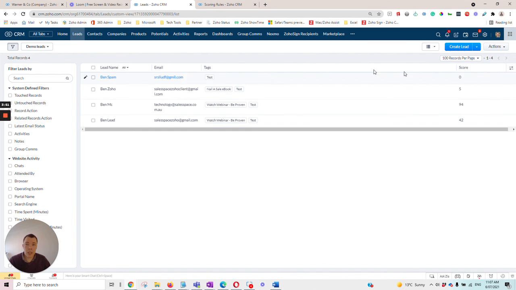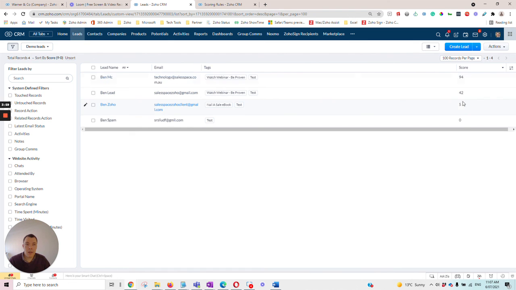So what I can do now is with my view I can just sort. Let's sort from highest to lowest. Now I could save this view and maybe give this view to the salesperson, and they can start with the highest quality leads when they contact them. So that's just a quick overview on scoring rules and how they can help you inside Zoho CRM.